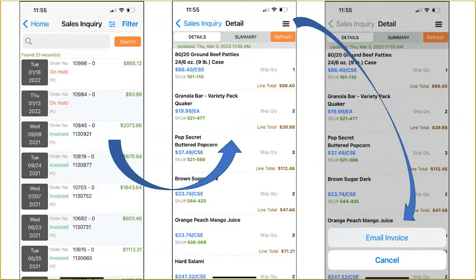They can look at summary information. They also can choose, by hitting the hamburger menu on the top, to email that invoice or that order to the customer again. So if they needed another copy of an invoice, or they wanted to send another confirmation out on an order to somebody, they can do that right from the mobile app. Okay, so some nice functions there.